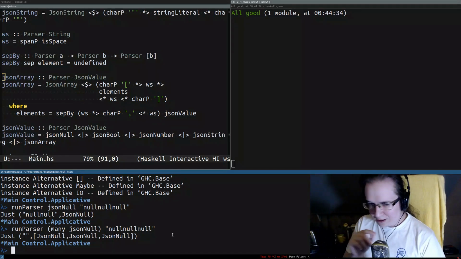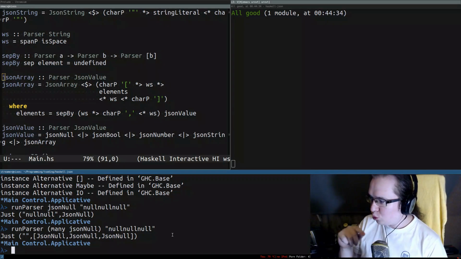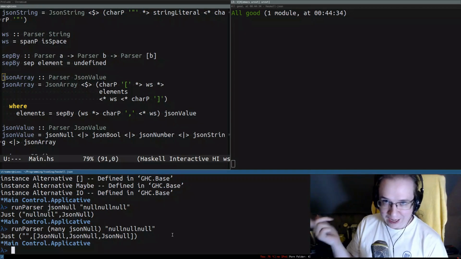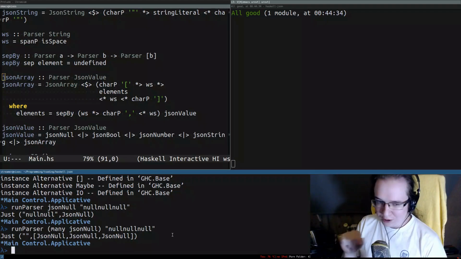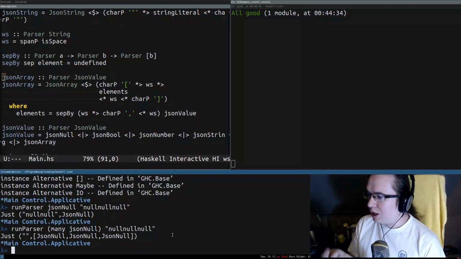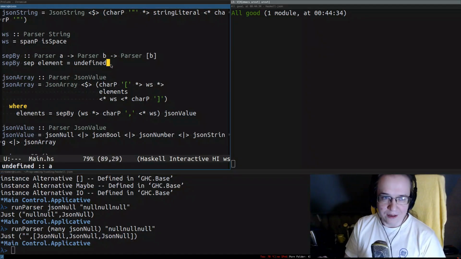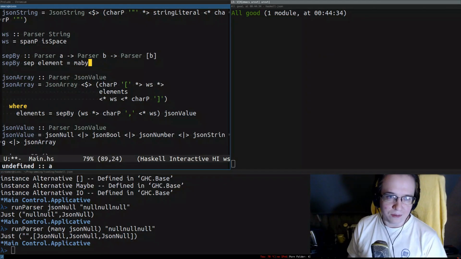How does it work? Since it's alternative, it knows what an empty alternative is, and a failed parser is the empty alternative. So this implementation of the operation knows when to stop. And this is something that we can use here. If you want several elements, you can just apply many to them.